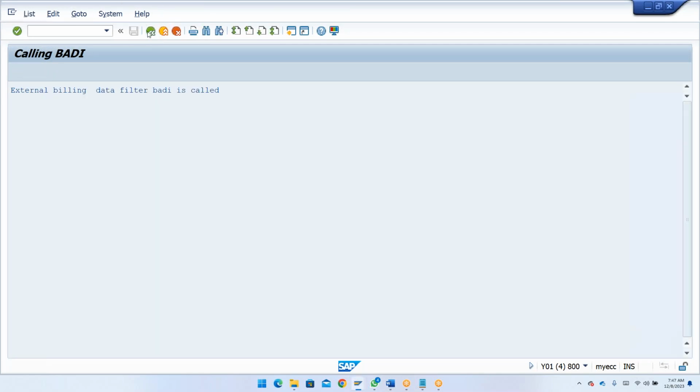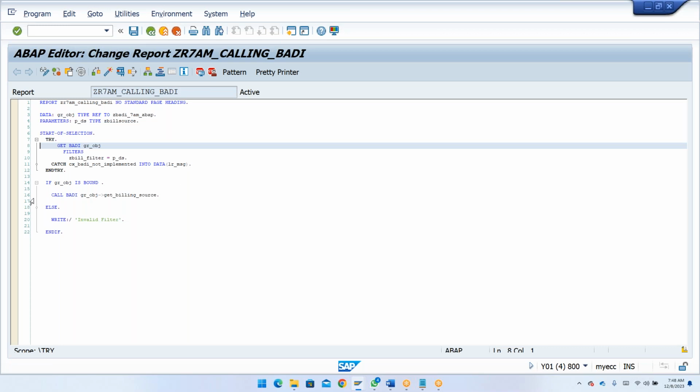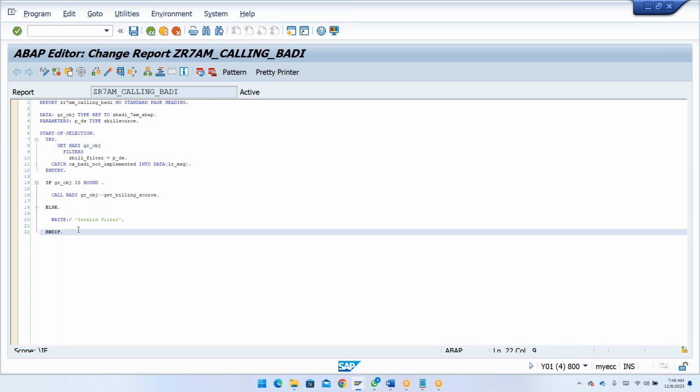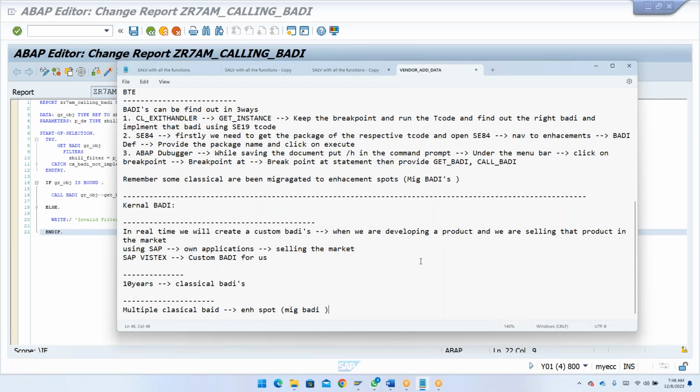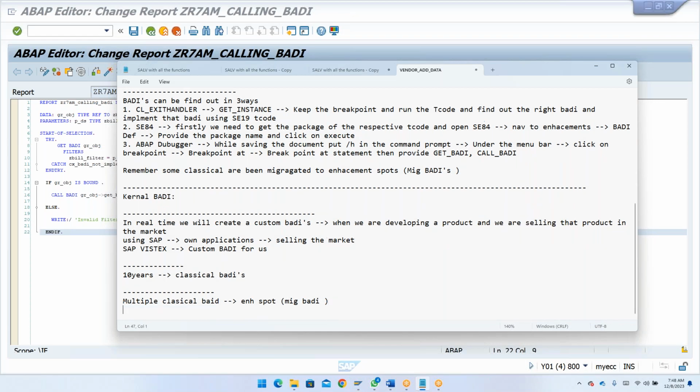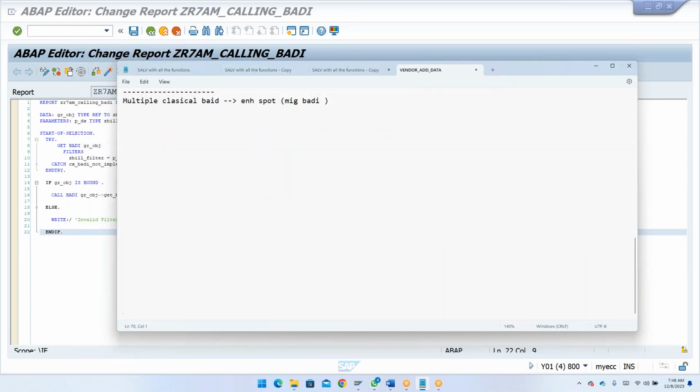So this is how you need to create your own BADI, and this is how you need to implement your filter BADIs. So this is all about your kernel BADI as well as your kernel BADI with filter usage. Now, the last and the final topic is your enhancements.